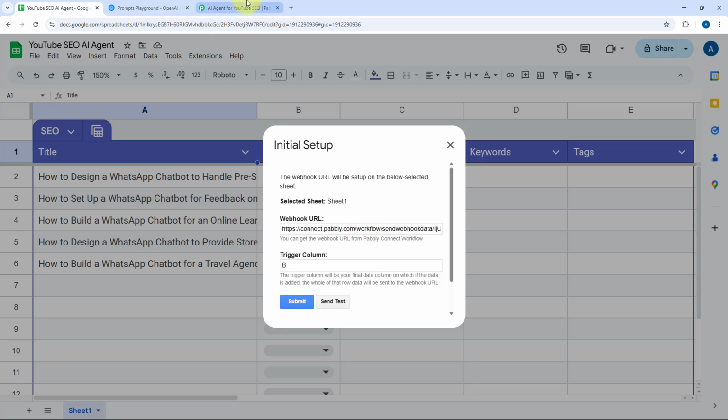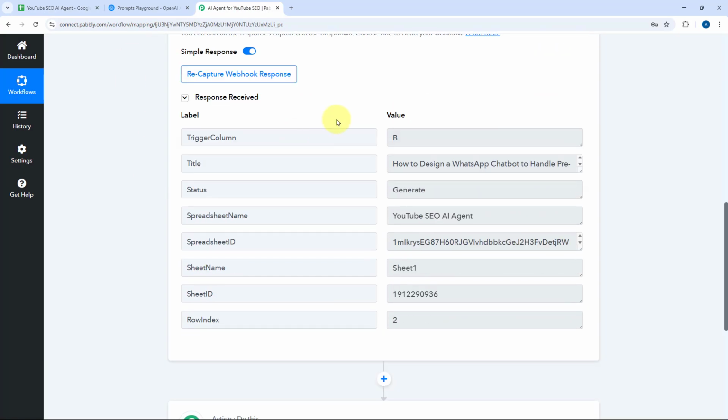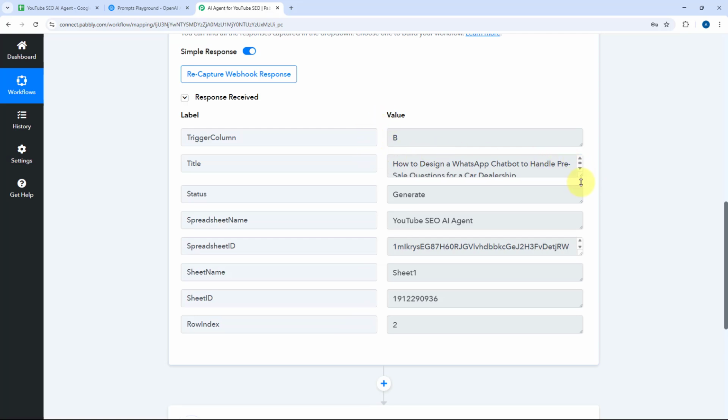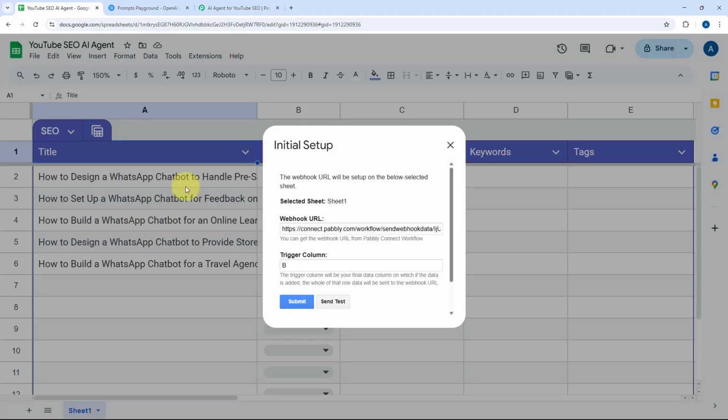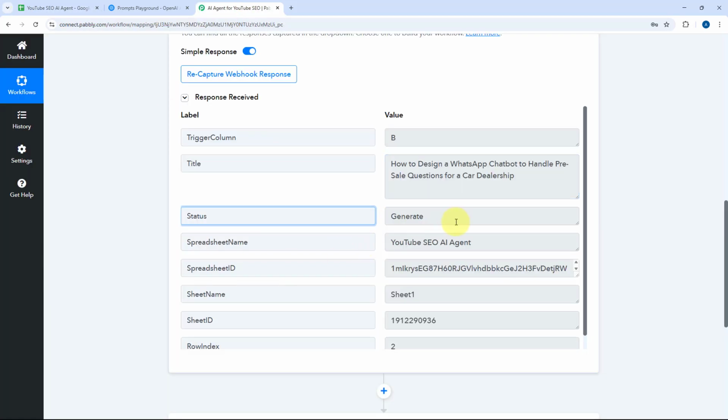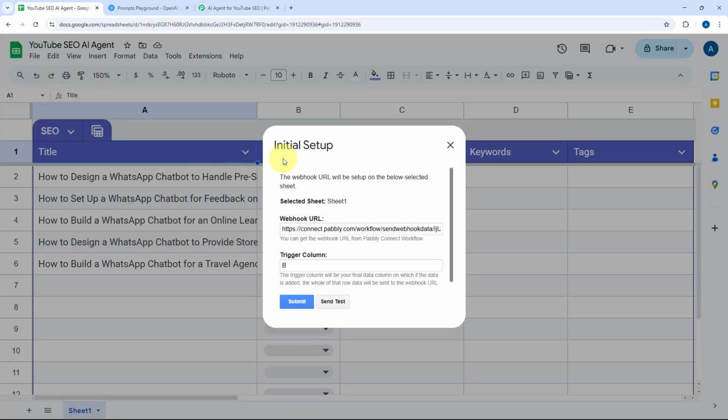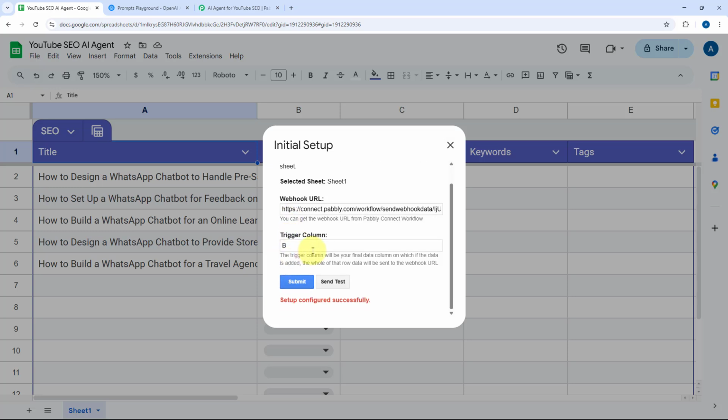So let's check it. We will go to a Pabbly Connect workflow, and yes, here you can see that in our trigger step, we have received the response. In this response, you can see we have received the title of the same video which we have added in our Google spreadsheet, and we have the status as generate, the same status which we have selected over here in the drop down in Google Sheets. Now, after doing this, let's click on the submit button over here, and we have successfully added the webhook URL in Google Sheet. Now, after clicking on submit, it is showing us that the setup is configured successfully.